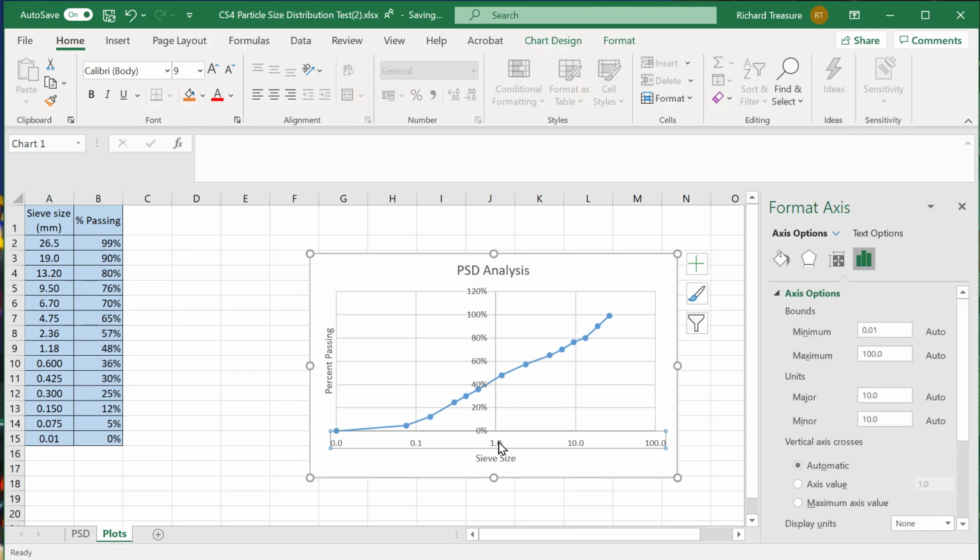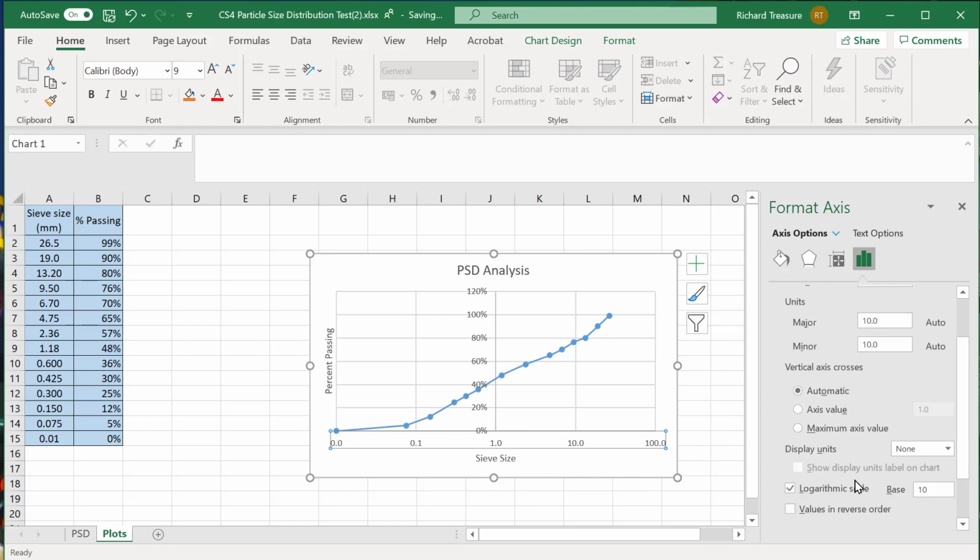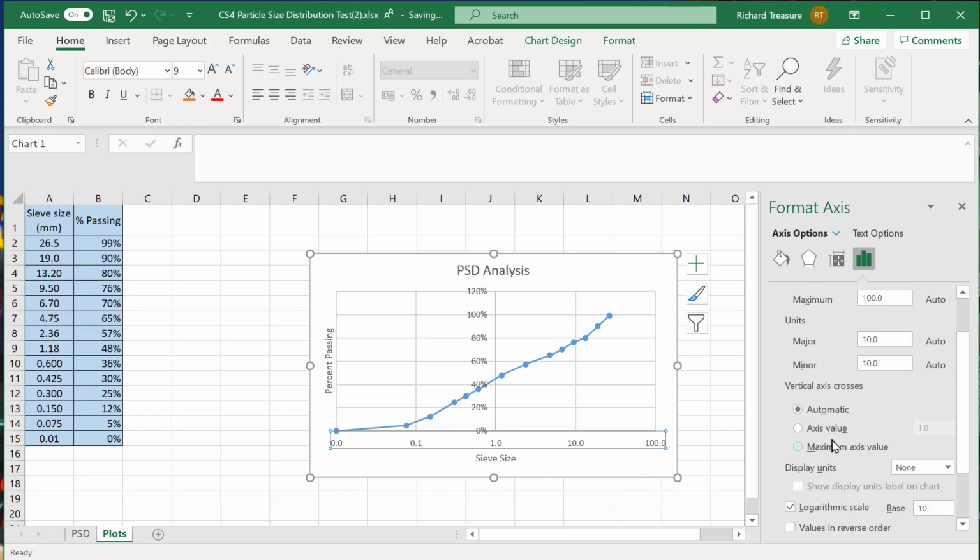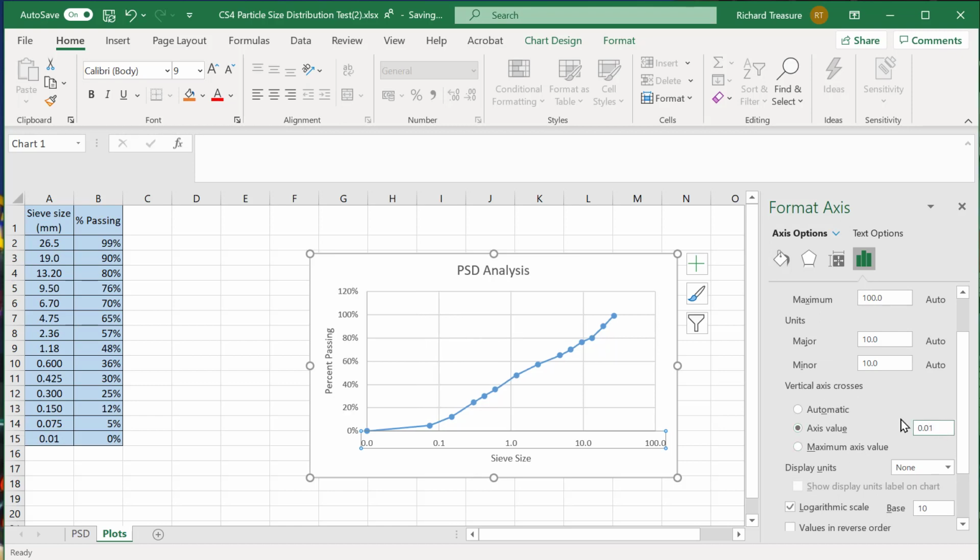Next is to format the x-axis. I'd like to move the y-axis, the vertical axis, so that it appears on the left side of the screen. I can do this by changing the axis value here to 0.1 like so.